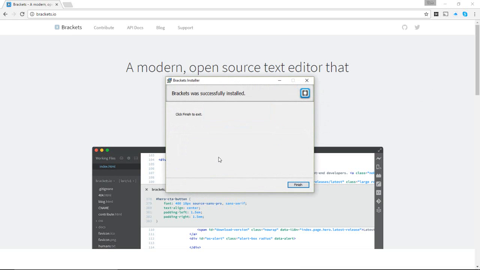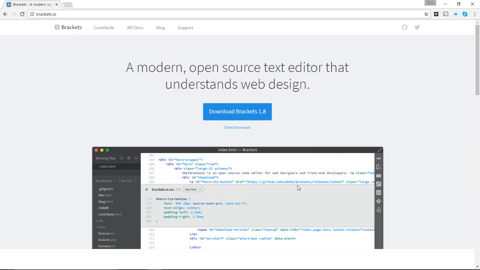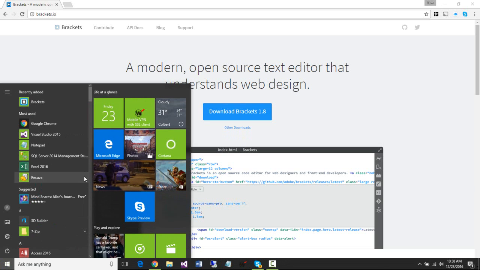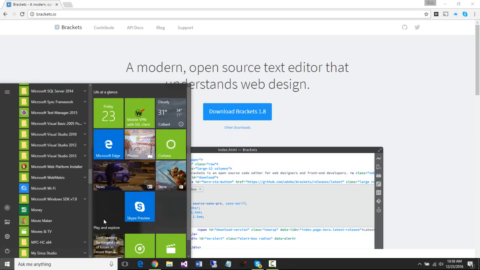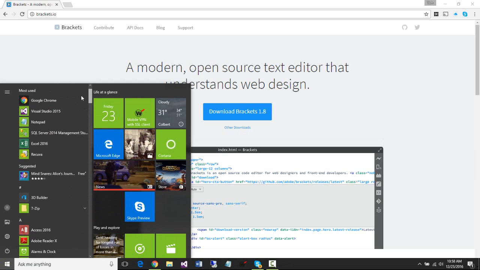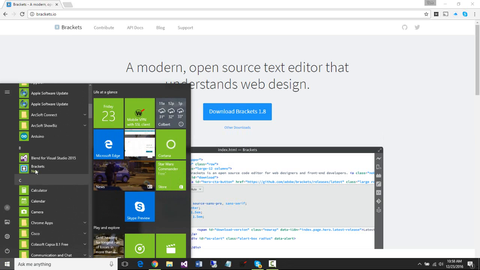Okay, Brackets has now completed the installation. Let's go ahead and finish it off and take a look at what we have. Looks like it's still doing some work, at least on my computer system, and I'm not sure if it's launching or not. Let's find out. I'm going to come back over to my Start menu. And let's see what I got here. Brackets. Let's take a look at it.